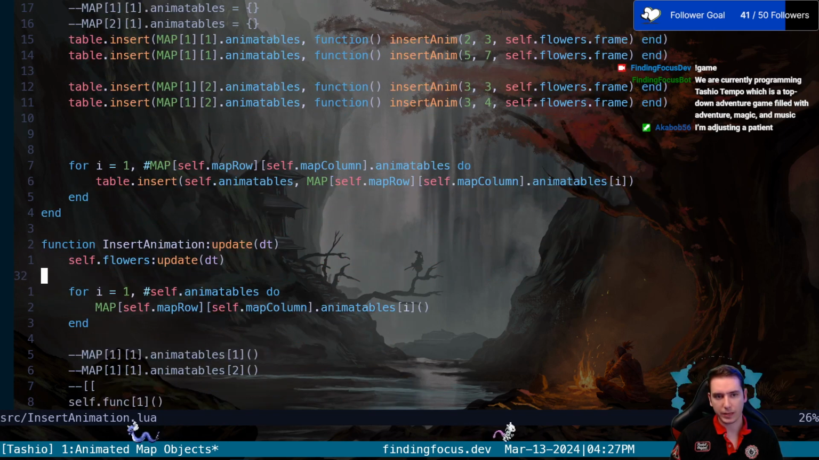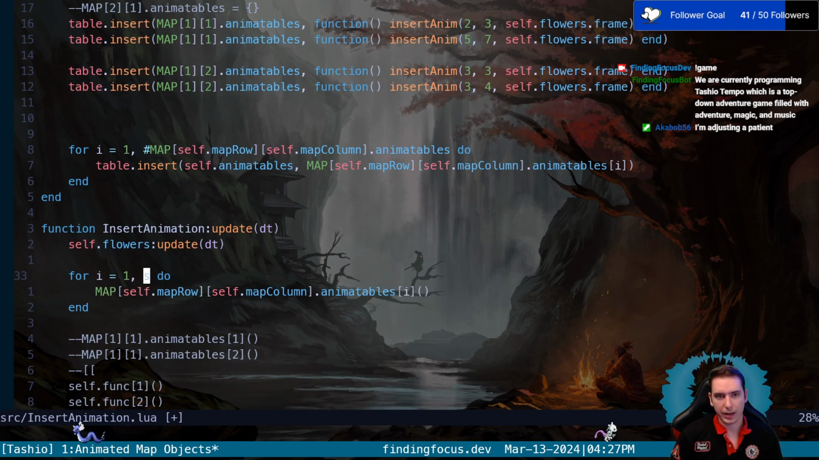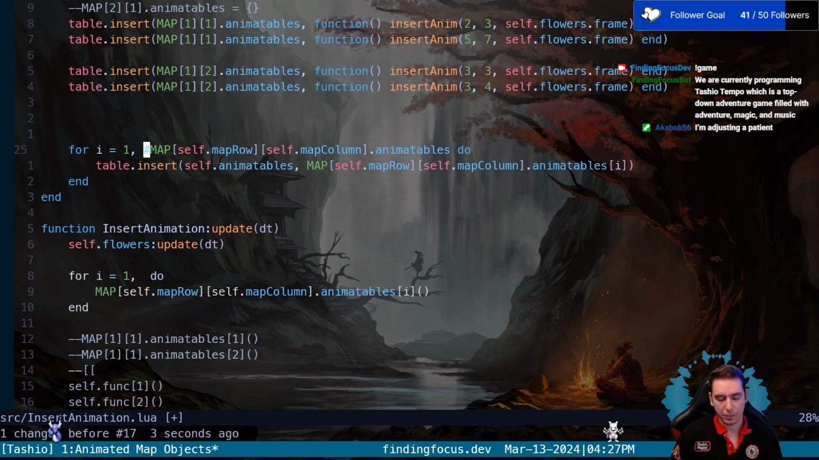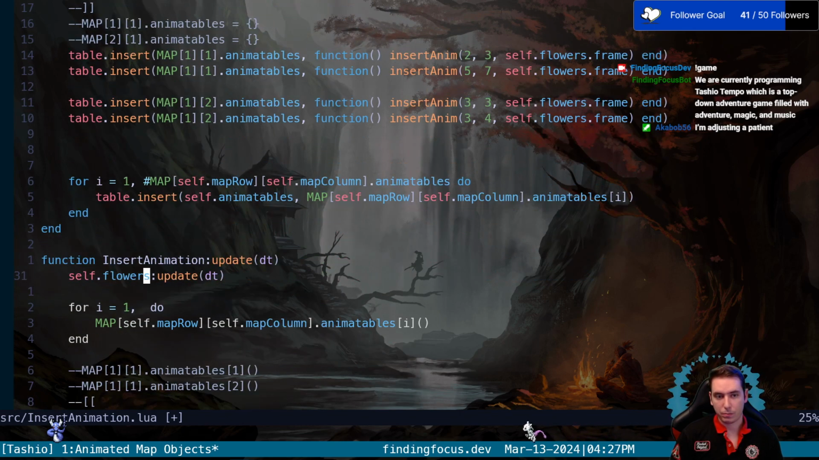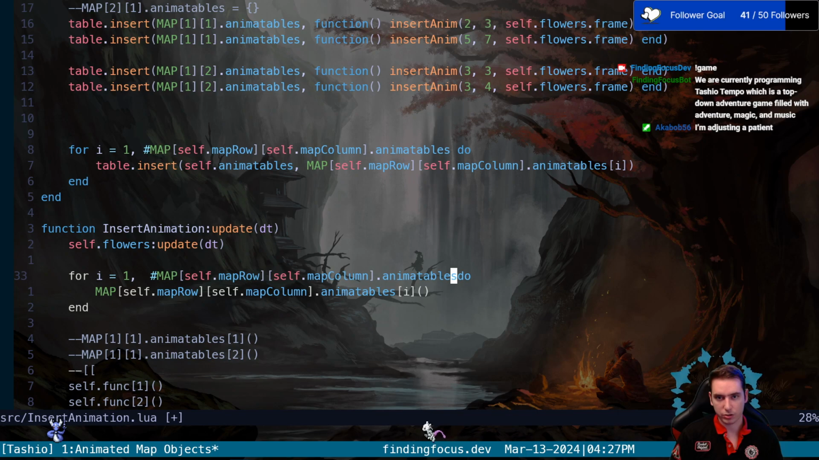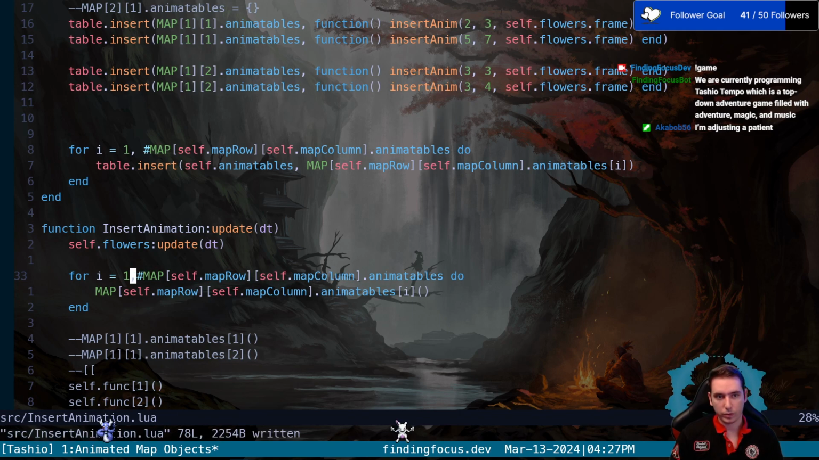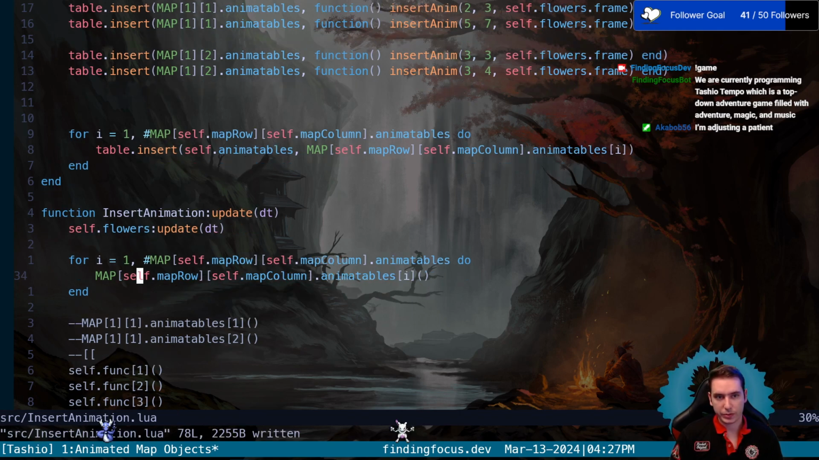So let's see if we can get rid of this self.animatables. Let's see if we can get rid of that self.animatables and just do it based on the number of animatables in our map, which we have inserted at the init part. So that actually should work. So we should be able to say, for the number of animatables in our map object, we're going to go ahead and update each one.